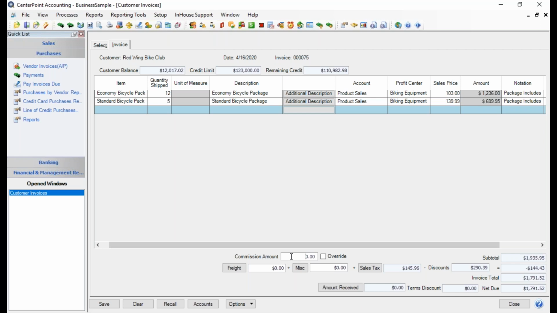if I did set up my salespeople to calculate commissions on the sales, those commissions would have been calculated here. I can also manually enter in commission. So I could go ahead and say that we're giving him a commission of $25. And we're going to override what was already previously calculated.